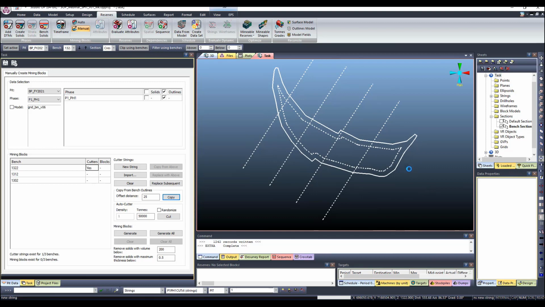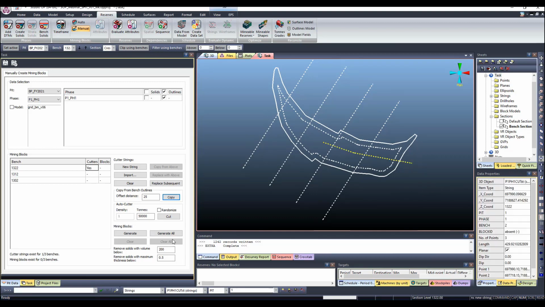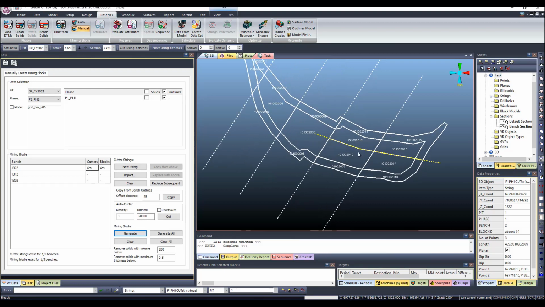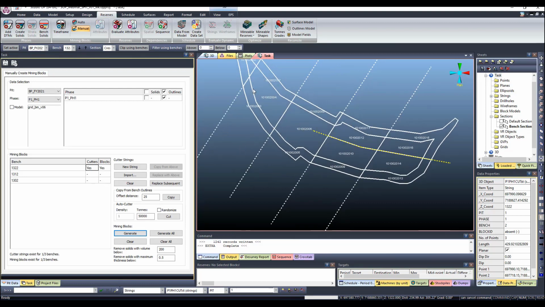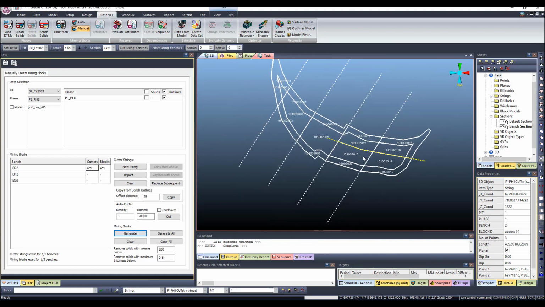So maybe I can add another string right here, right? So the moment I click on generate, the software will find where the strings are forming a closed perimeter and then generate a mining block for me. So the block will then have a unique block identifier, right? So where the software finds a closed perimeter, it will just generate a mining block for me.